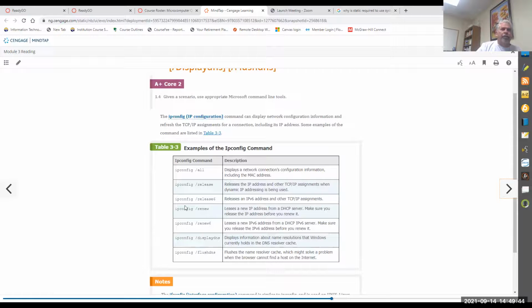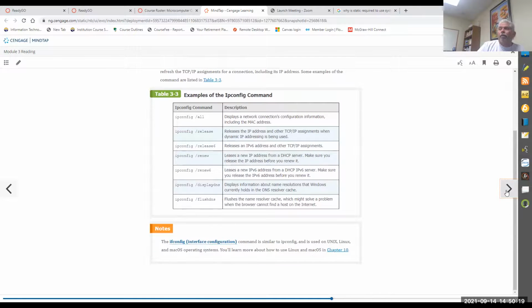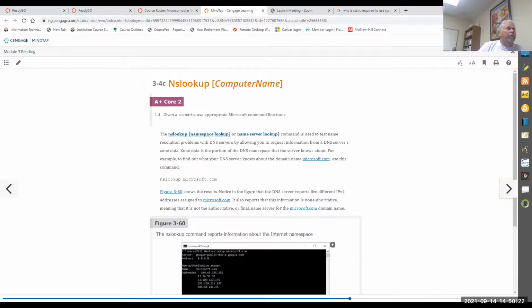I hit on this a little bit earlier, the ipconfig /all, that's what I did. Release, let go of the IP address. Release6, let go of the IP version 6 address. Renew says go get me a new one. Renew6, go get me a new version 6 address. Display DNS information and flush the DNS. Get rid of whatever we have in our, it's the equivalent of our local contact list on our phone. All right. Those are ways to go through and check to see what's going on with our network adapter and our network connection.